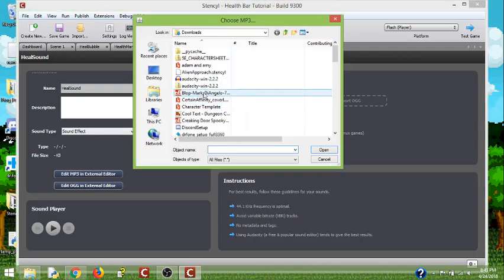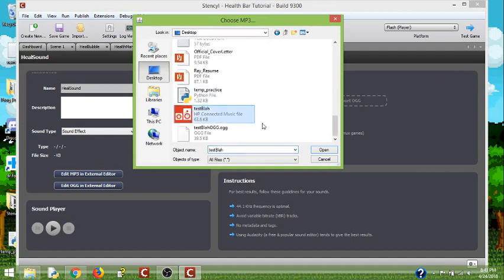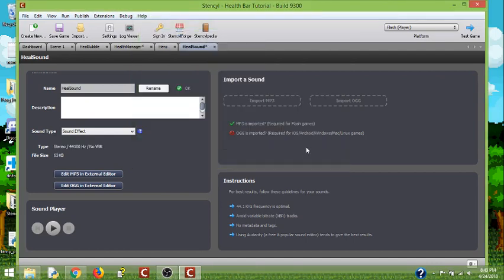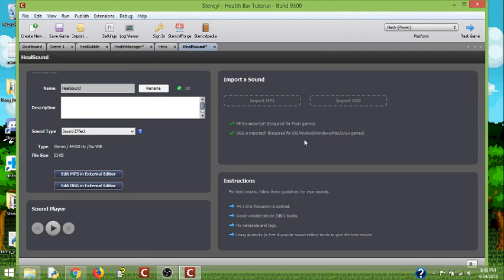Now we're going to import an MP3 from the desktop. There's our test blah. That's our MP3. Stencyl loves that. Well, now we're going to import OGG. Stencyl loves that too. There's our perfect sound effect.